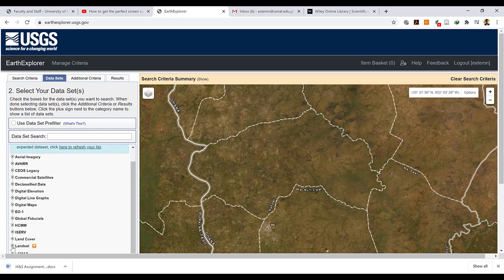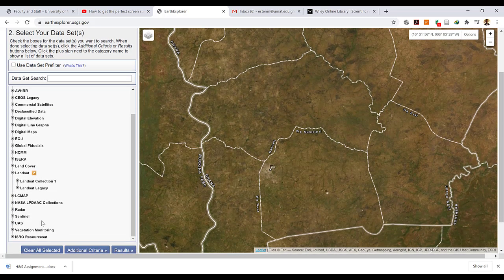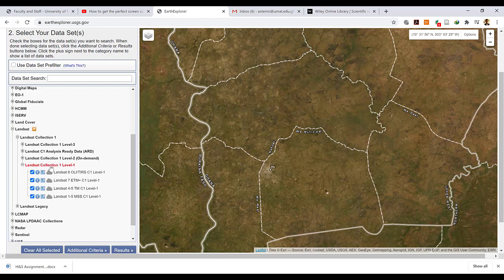Landsat over here, you click on the plus sign, and then it shows two Landsat options. You have the Landsat Collection 1 and then the Landsat Legacy. What we want to do is to come to the Landsat Collection 1, and then you come to the last option, which is the Landsat Collection 1 Level 1. You select all the 4 available sensors. So this actually shows you the available sensors. So we have Landsat 1 to 5, which is a multispectral scanner. We have Landsat 7, which is the Enhanced Thematic Mapper Plus. So you select all these 4.